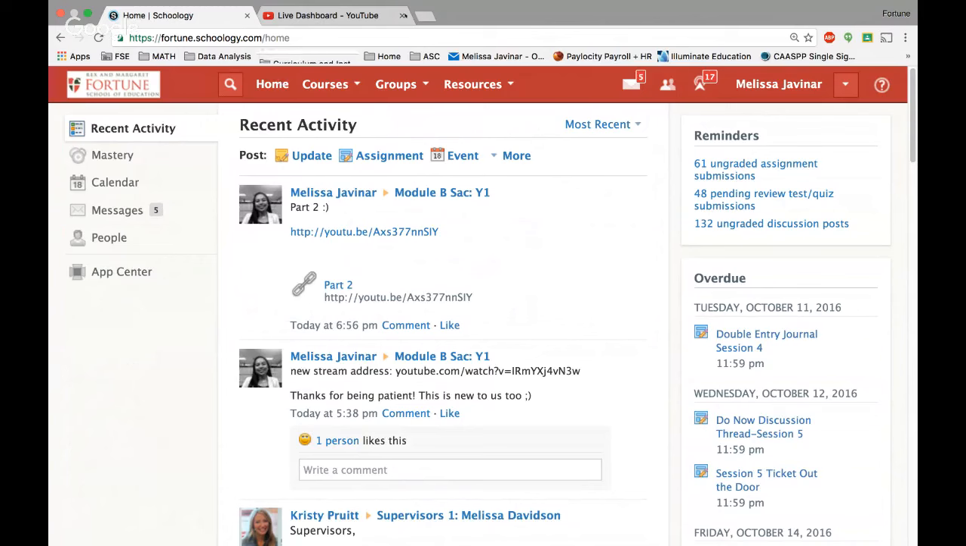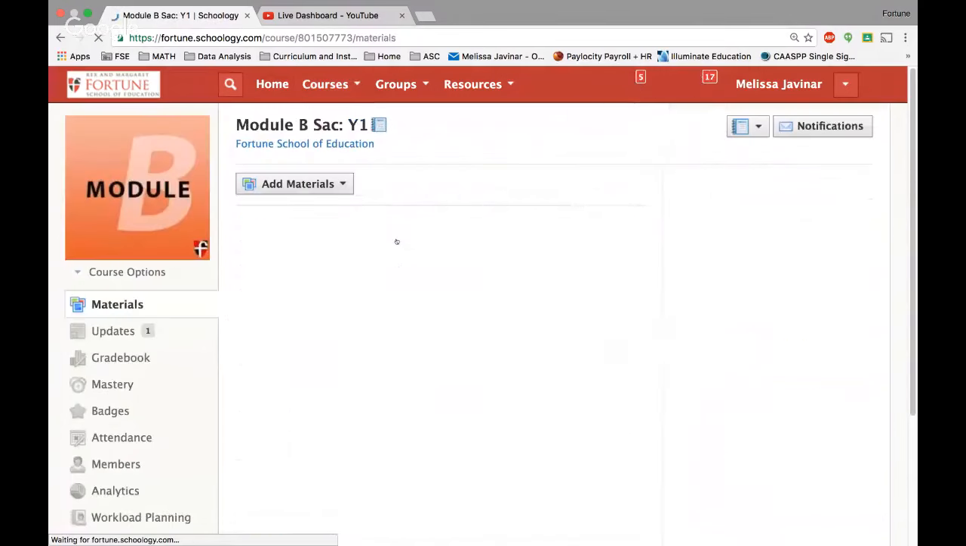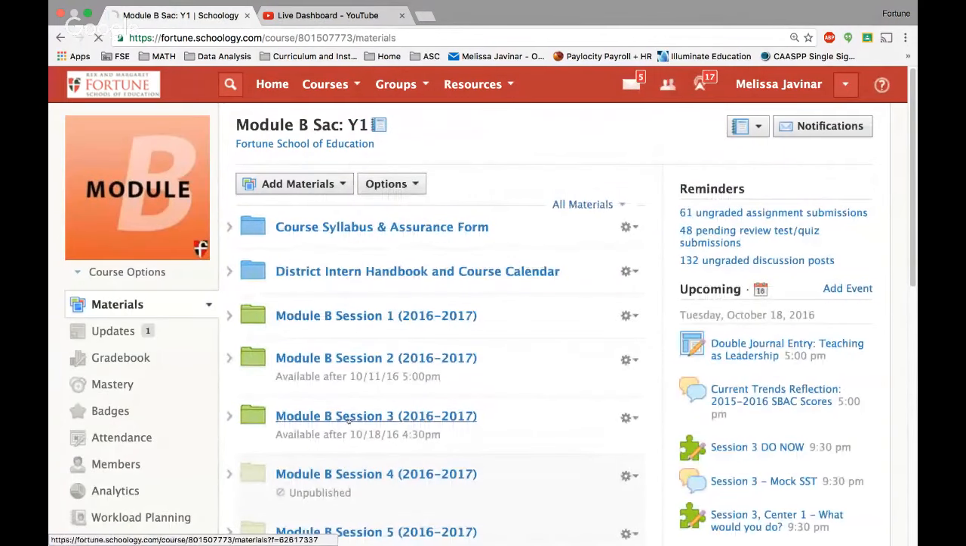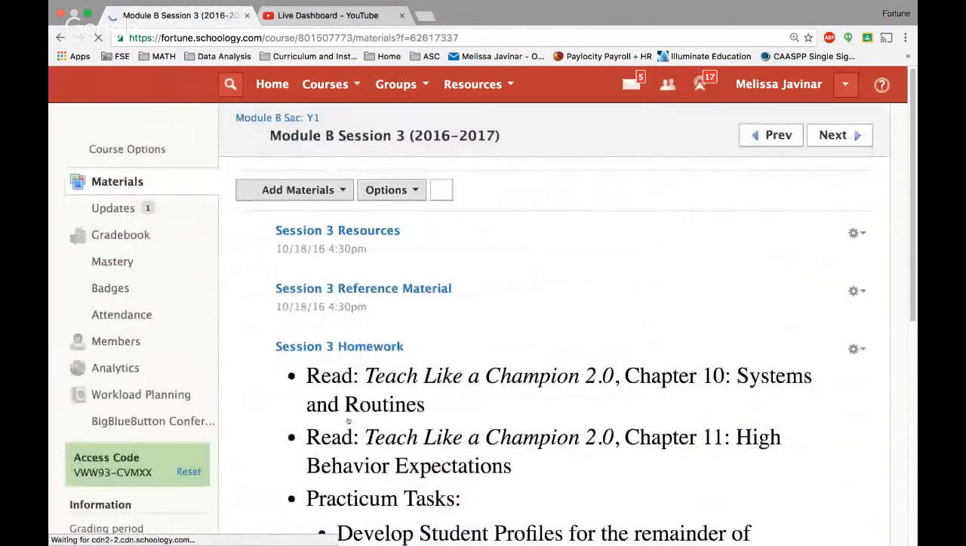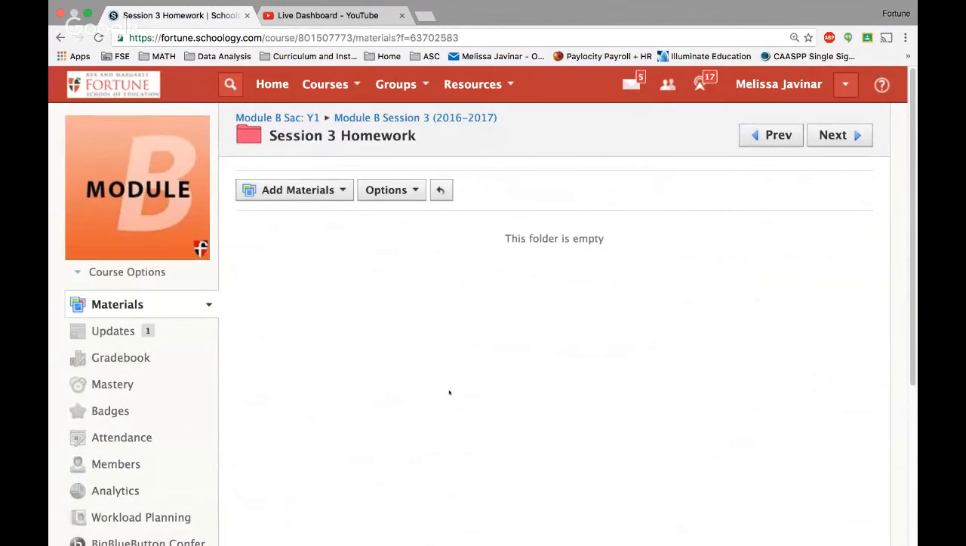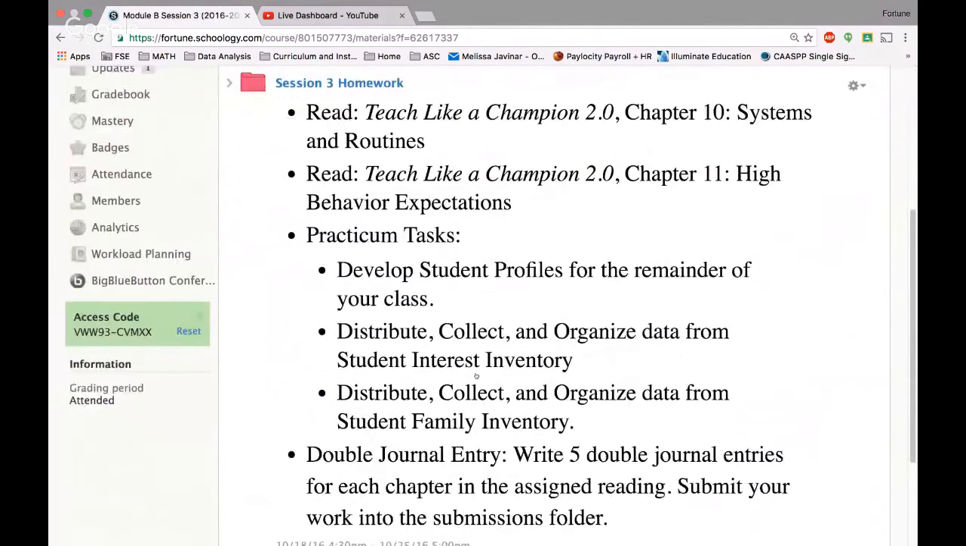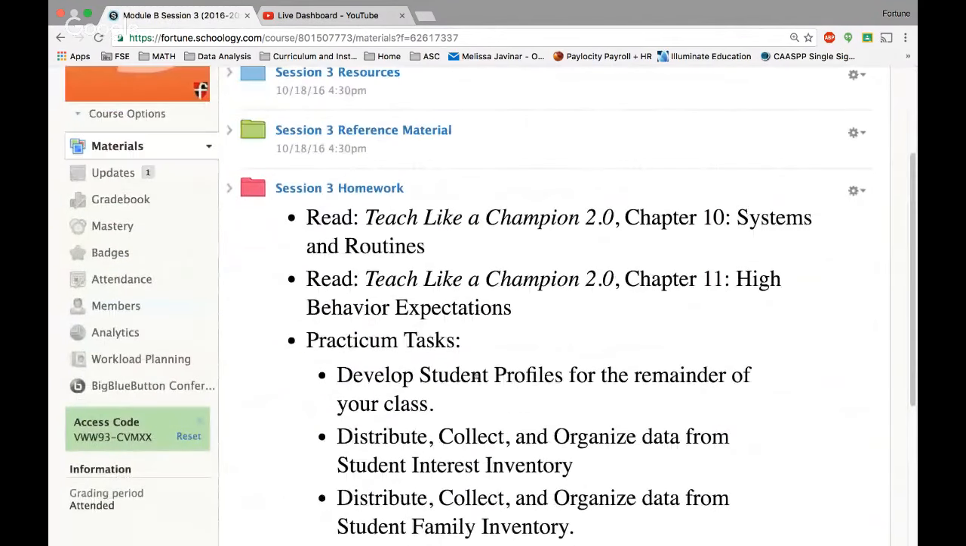The homework's due next Tuesday by 5. On developing the student profiles, we just continue on with what we're doing. Can you explain the student interest inventory and student family inventory? Yes, exactly that, and organize the data. Session 3 homework, Tier 2 support center 4, and your copies are down there.